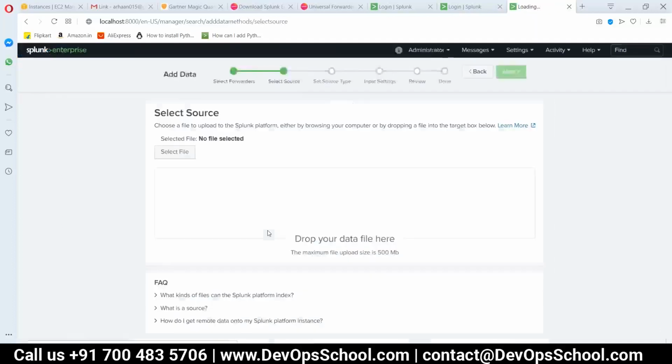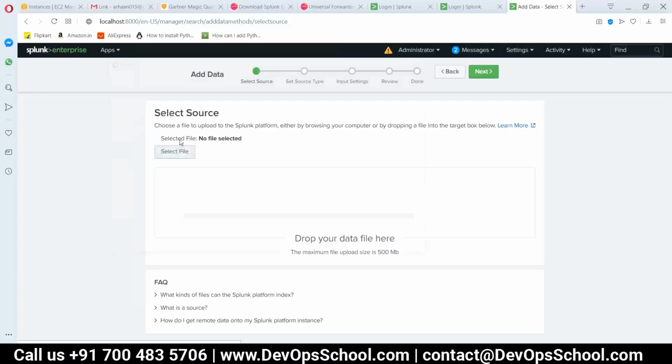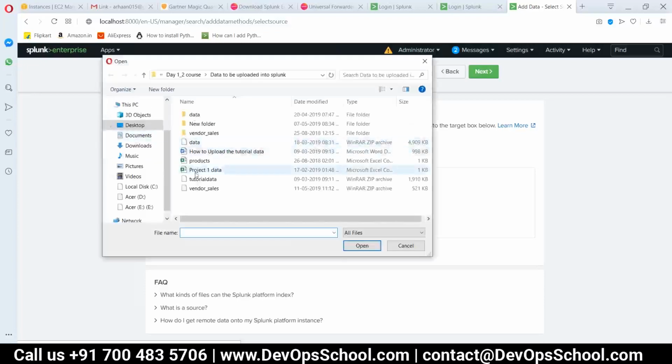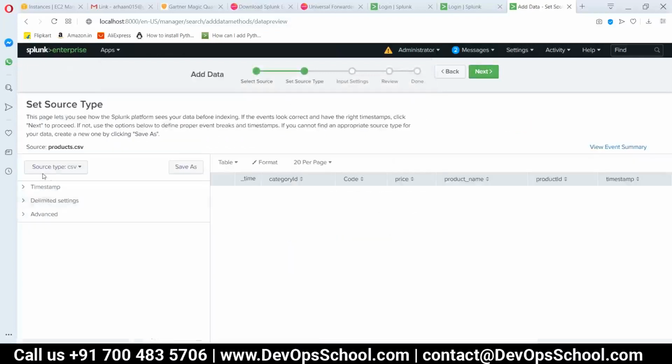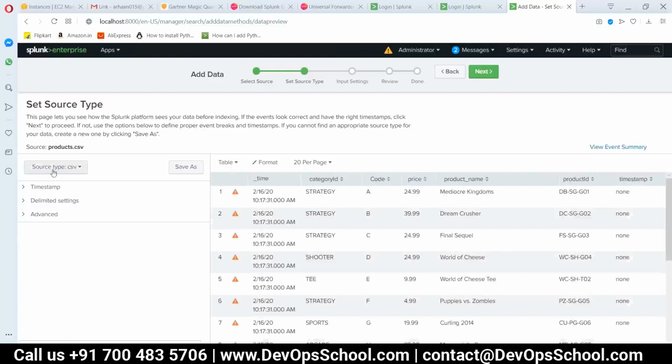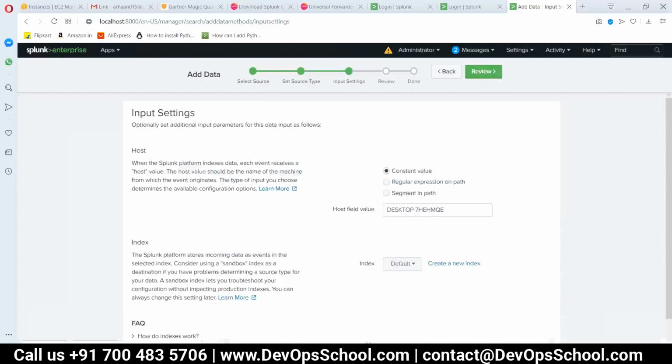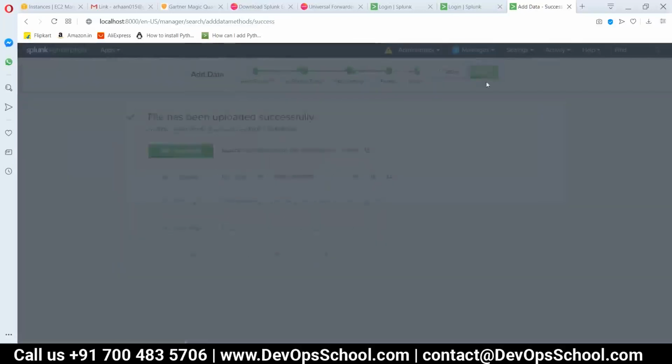You can click on this. If I want to upload any file, you can just select it from here. That file will be uploaded. So suppose there is some product file. I'll click on this, hit next. Here is the source type, the parser. It is a CSV file. That's how my file looks. I'm clicking on next and hit review and submit. Now the data is stored.